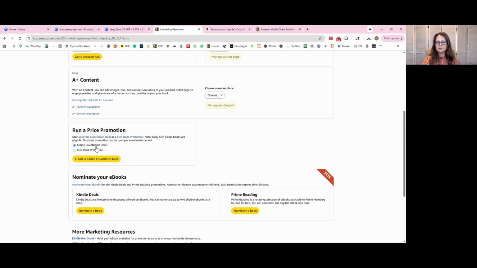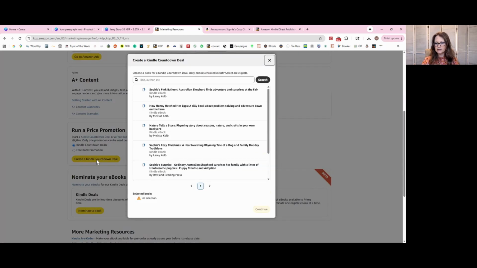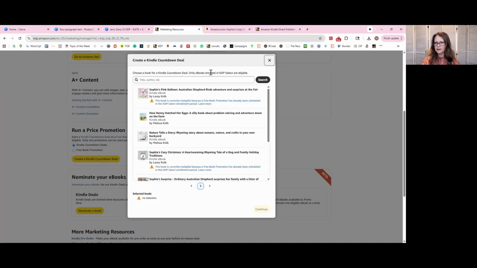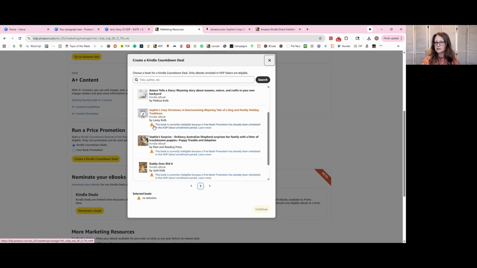So let's look at the Kindle countdown deal. You can only use these, I believe it's every 5 or 6 months. Now, some of my books, as you can see, it says this book is currently ineligible because a free book promo has already been scheduled in this KDP Select Enrollment period. So KDP Select Enrollment, let me show you that. Let me X out of here just so you can see.